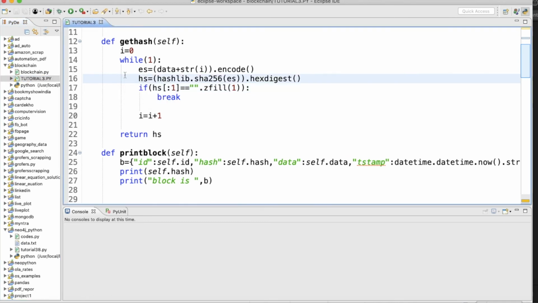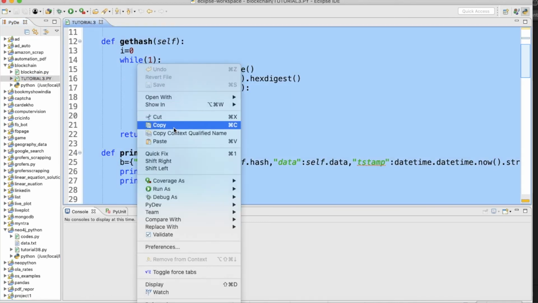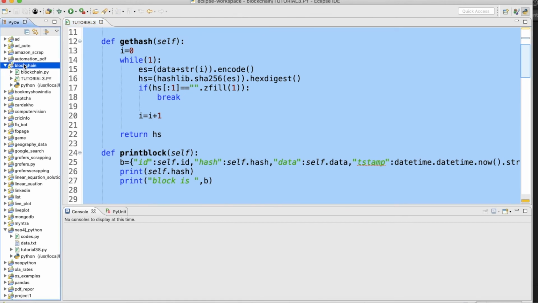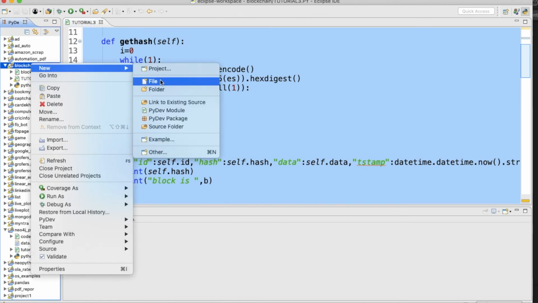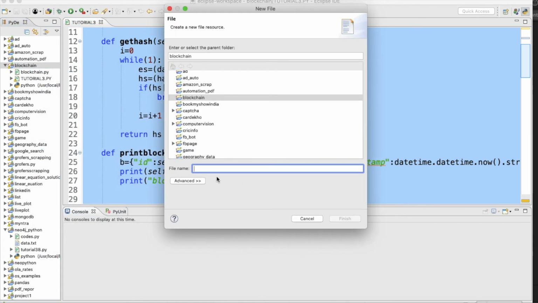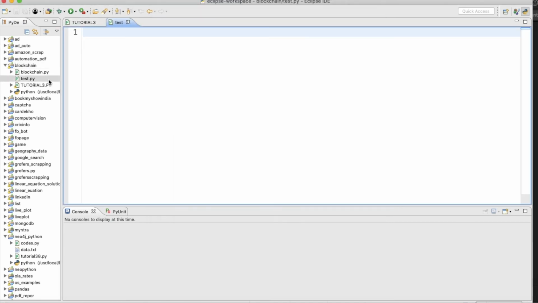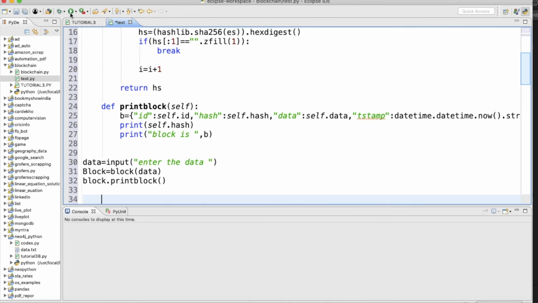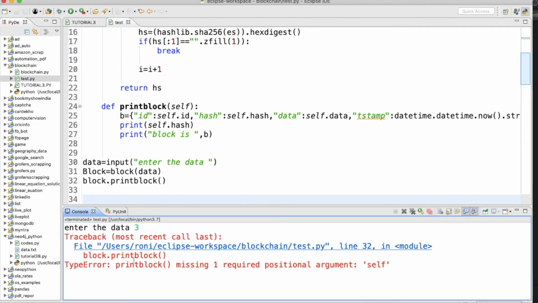What I'll do, I'll just copy the whole thing and create another file. I'll fix it from the root later, but I think it's actually looking for this file. So let's run this thing now. Enter the data. Let should be 3. Missing 1 recurrent. Okay.